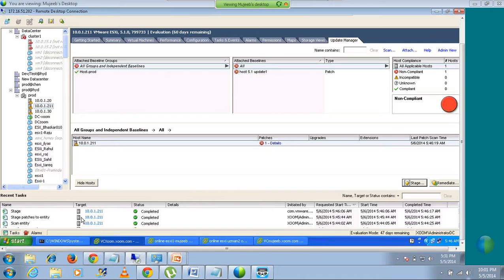Now the staging is done. If you see this, the staging is completed. Now you can click on remediate.